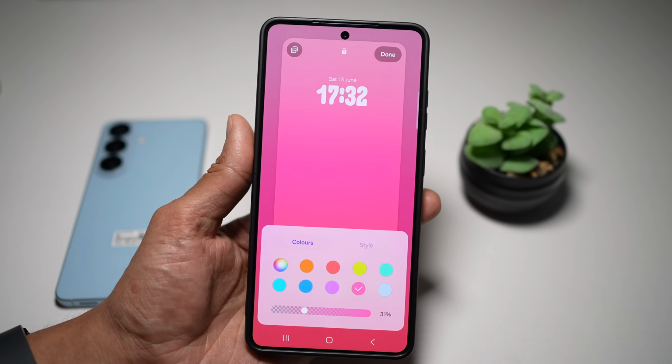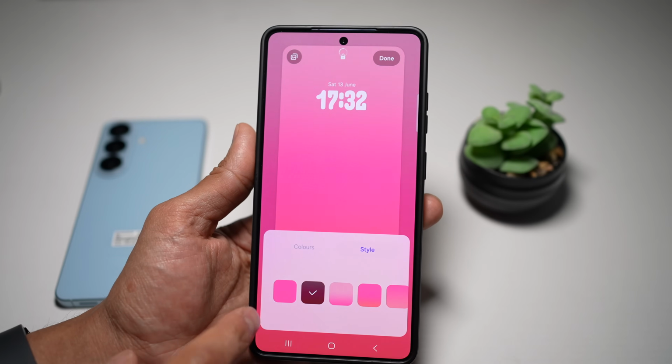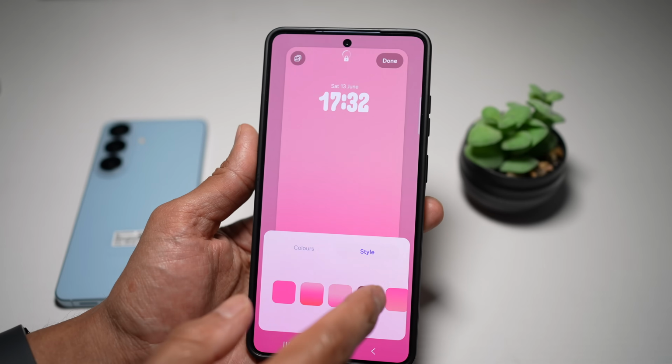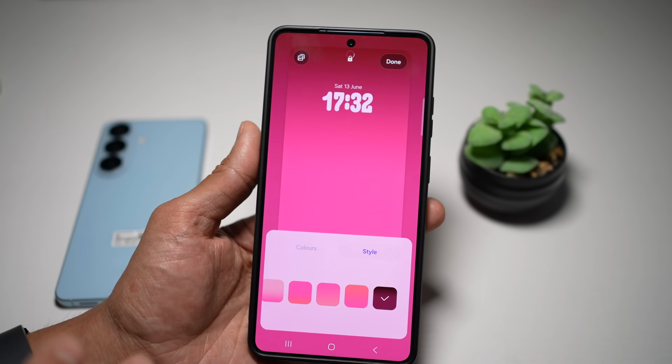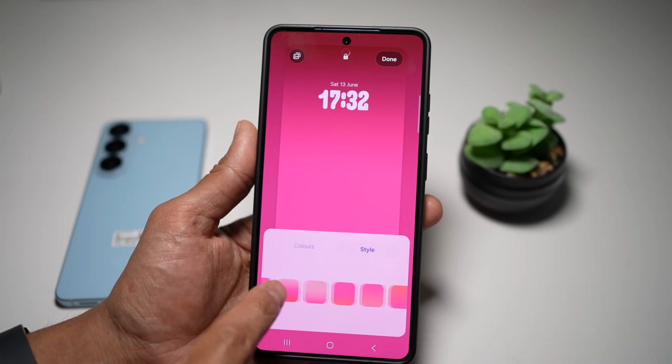Now, if you don't like the plain solid colors, you can go ahead and apply style. So this will basically apply the random gradient on your wallpapers. Unfortunately, you're not able to choose the second color. So you get what you see here.